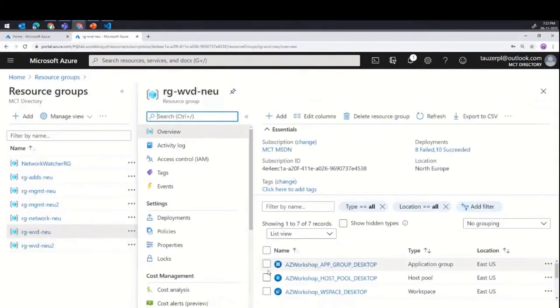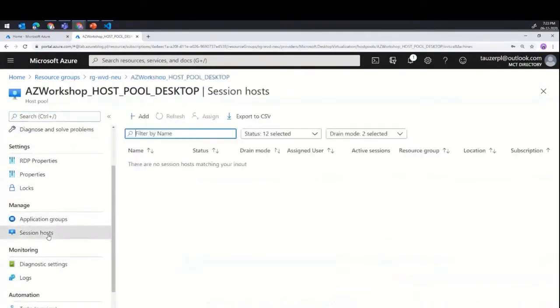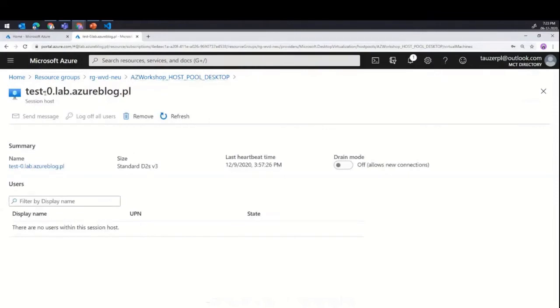So when you have session host deployed, that means you will have users, right? So we can go to our host pool, click session host, then we can click on the particular session host, and we can check if there are users or no. If they will be disconnected, we can just simply click log off all users, and that means they will be logged off, because disconnected means that they just closed the connection, not logged off from there.